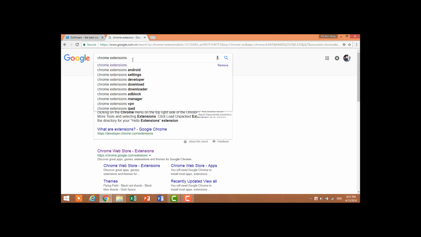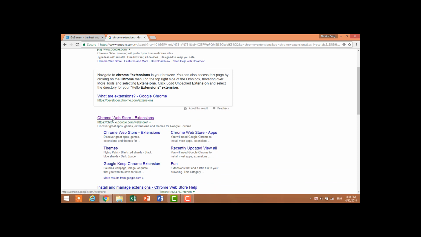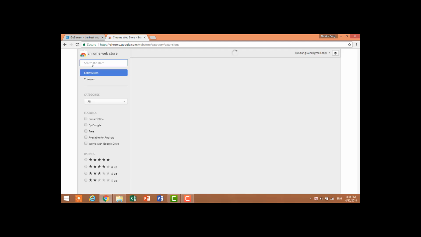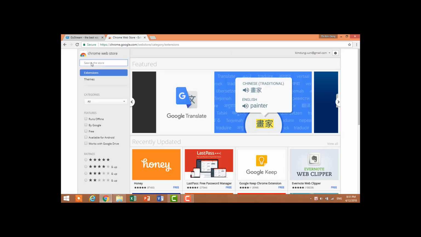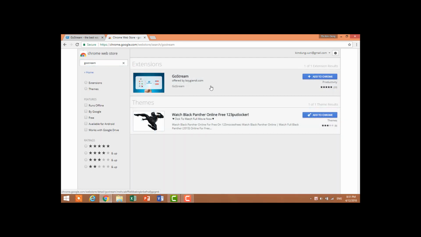Chrome extensions. Here you can see. You will choose Chrome Web Store extensions and search Gostream. Okay, so you will add to Chrome, add extension.